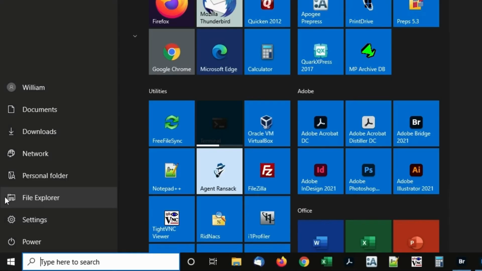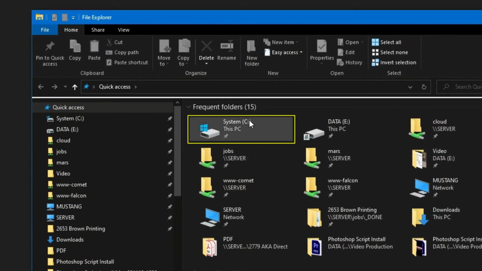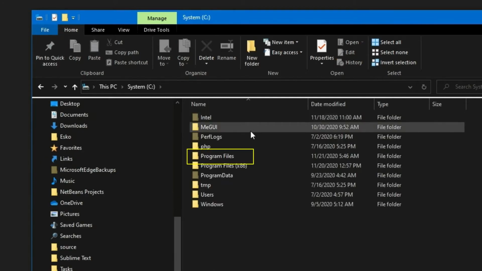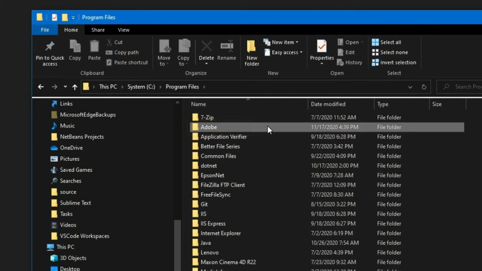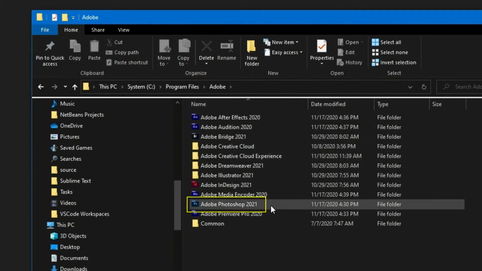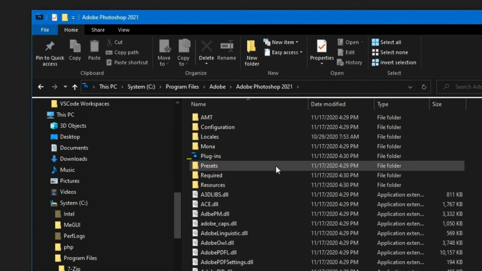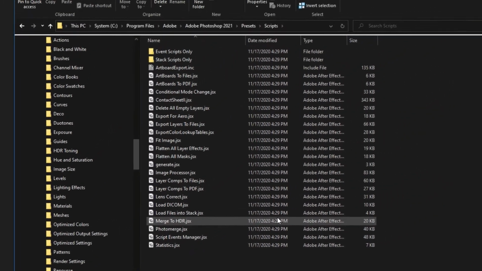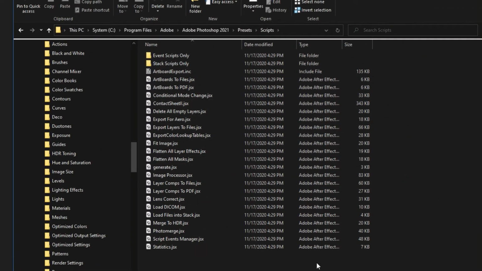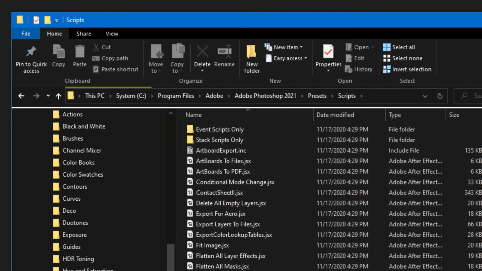Open File Explorer. Locate the C drive and double-click to open it. Find the Program Files folder and open it. Open the Adobe folder. Look for the Photoshop folder and open it. Open the Presets folder. Within that is the Scripts folder. These are the scripts that are part of Photoshop. This is where the scripts go. Program Files, Adobe, Photoshop, Presets, Scripts.